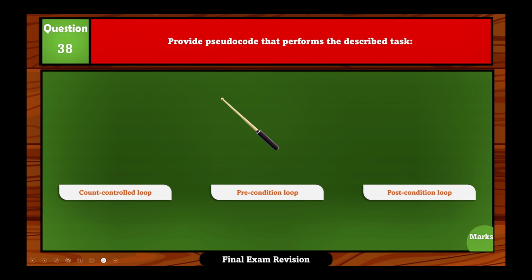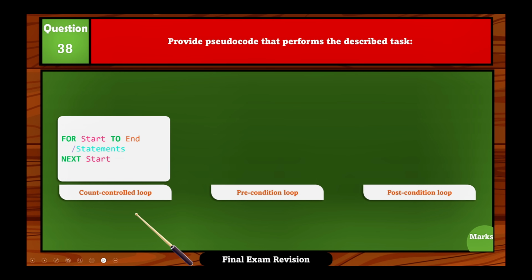Okay, so provide the pseudocode that performs the described task. First one is count controlled loop. So here is the pseudocode for the count controlled loop. For example, you start with the keyword FOR, then you have a variable and start value, and then you have a keyword TO, and then you have the end value. And here you have the block of code that you want to execute. Then you have a keyword NEXT, and then you add the variable here. So it will automatically increment the value each time that the program reaches here.